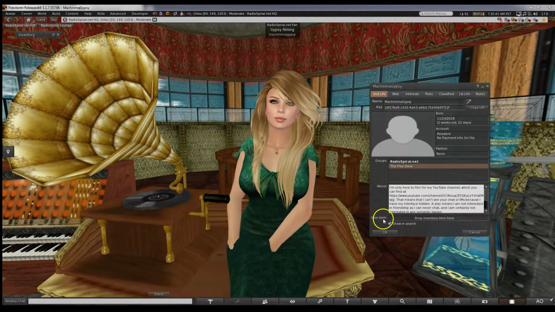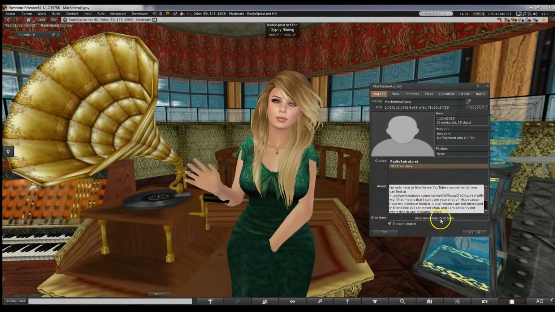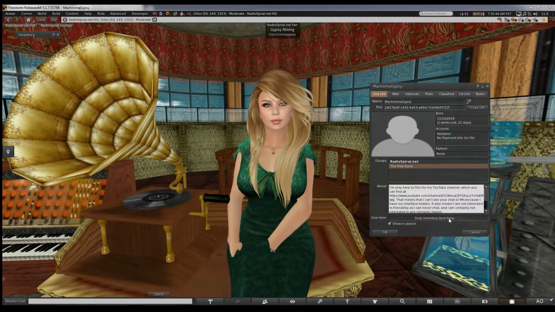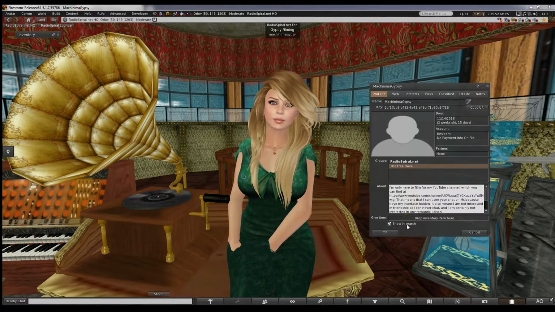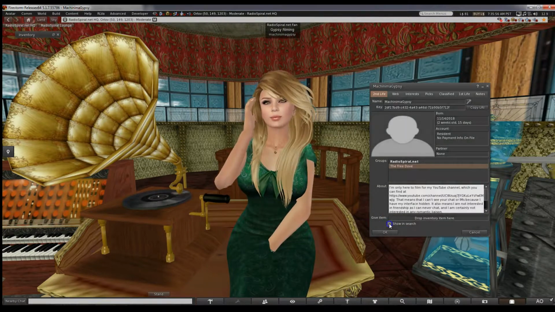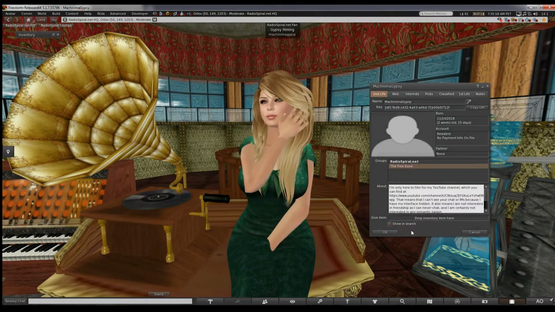The Give Item box is where people can drop items for you, but it's just easier to drag an item onto the avatar you want to give it to, so this isn't used much. The Show in Search means what it says. People can look you up. I'm only here to film, so I'm going to uncheck this box.